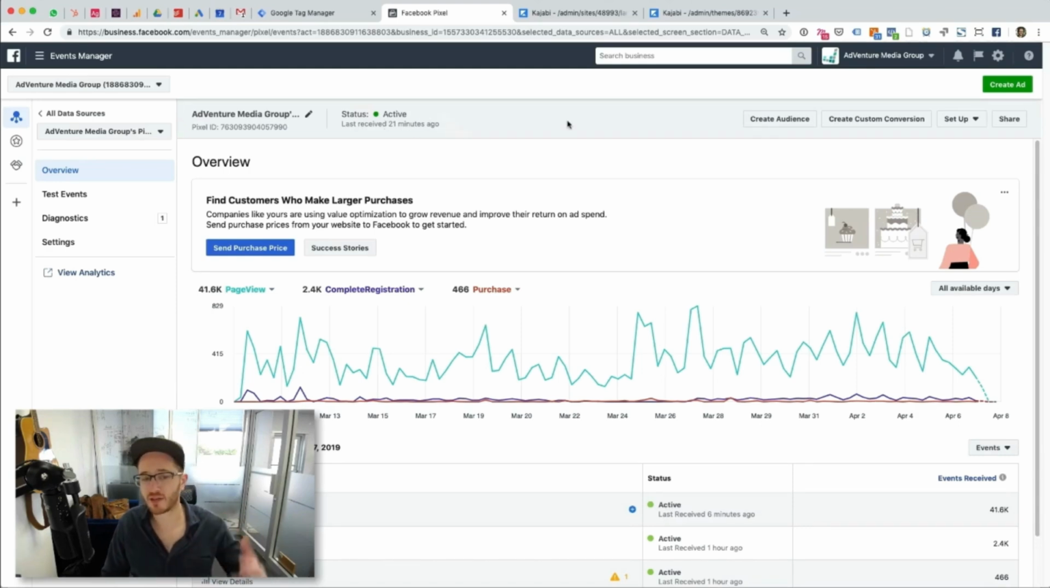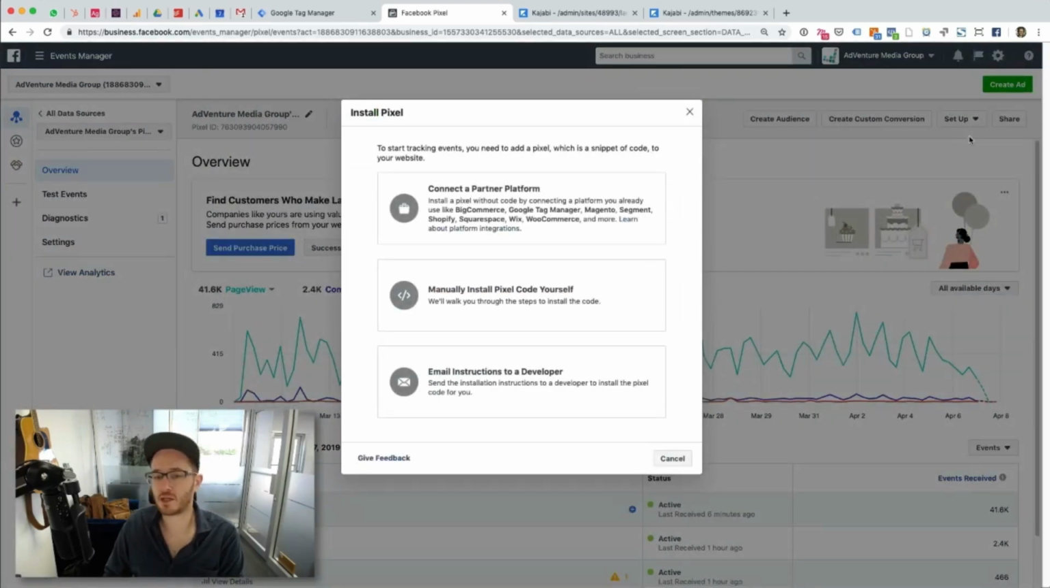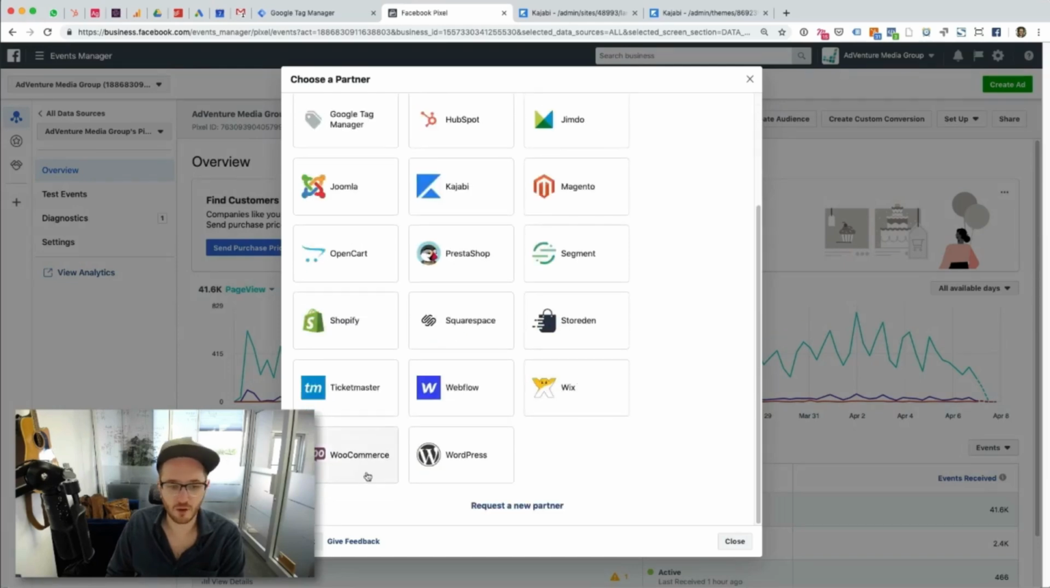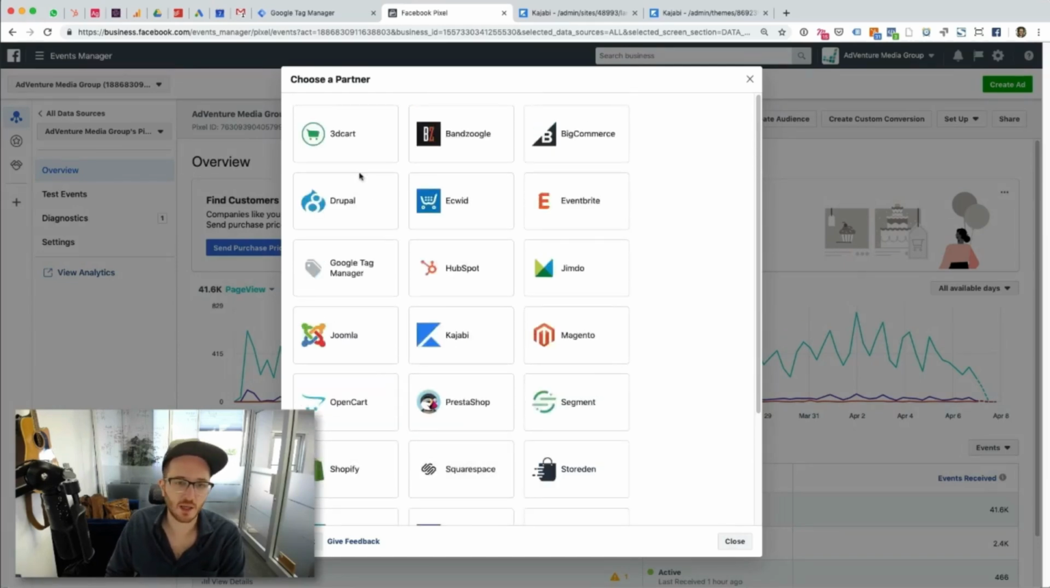So now, say you haven't installed your pixel yet, so you want to go ahead and install your pixel. So that's going to be under Setup. Up here on the upper right-hand corner, you're going to click Setup, and then you're going to click Install Pixel. And you have a couple different ways to install your pixel. Like I said, you could connect to a partner platform, and Facebook will give you a list of partner platforms. So there's Webflow, that's pretty good. There's Ticketmaster, WordPress, 3D Cart, Google Tag Manager, and all these things.